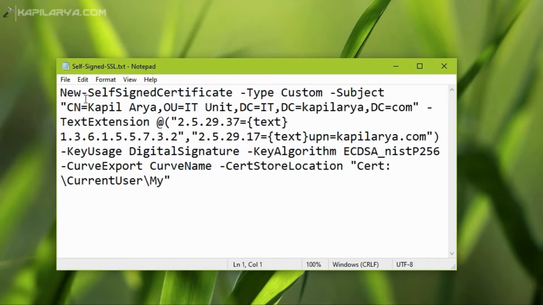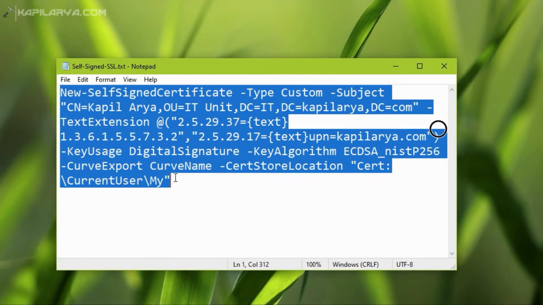So as you can see on the screen, this is the complete code which we will be executing via Windows PowerShell to generate a new self-signed certificate. But we first need to understand this code completely so that we can understand what parameters are used and we can modify them as per our requirement.